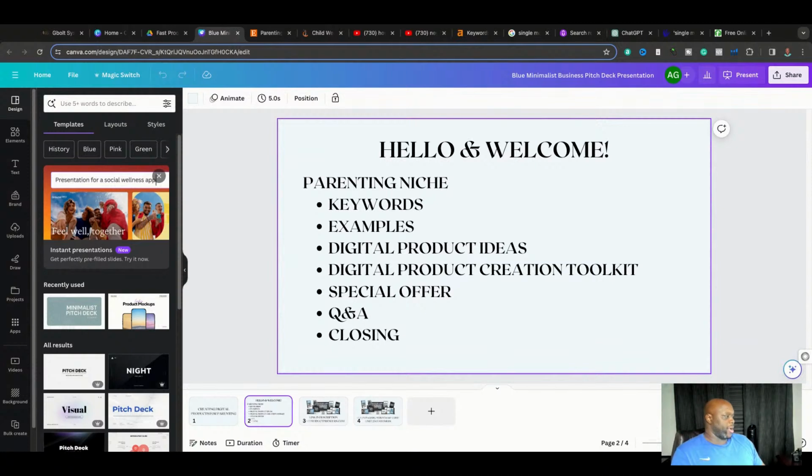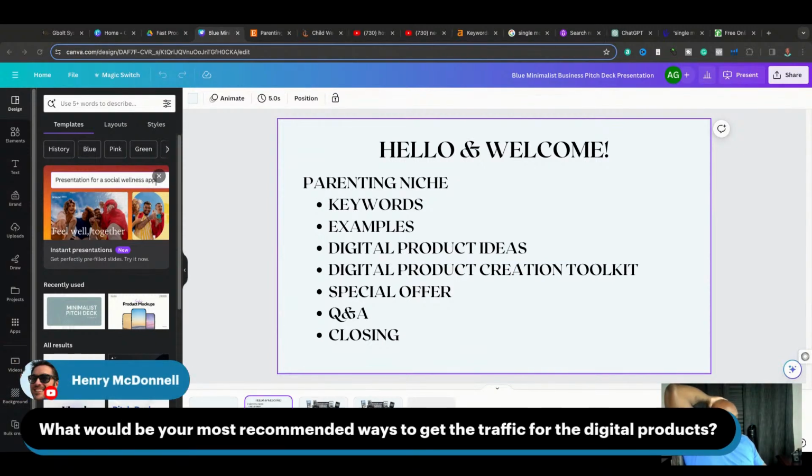What would be your most recommended way to get the traffic for the digital products, by Henry? And that really all depends. It depends on where your target audience is. Okay. It all works, but you have to create content, whether it's free or paid. You have to create content where your target audience is hanging out. Okay. And that's going to be part of the research that you need to do.